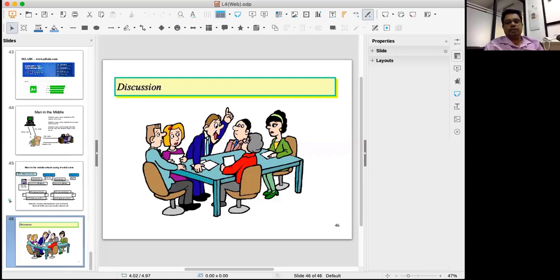We can convert from PEM to CRT, CRT to PEM, or whatever. So these conversion tools are available. Even OpenSSL will do that. Could you please explain more about Certbot?